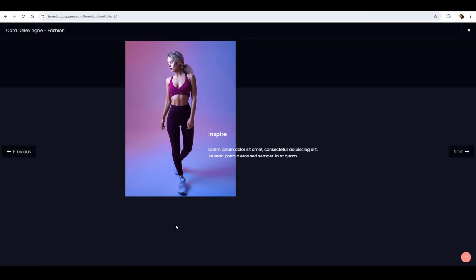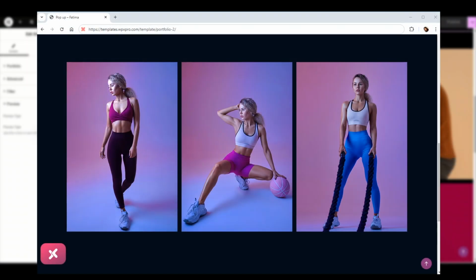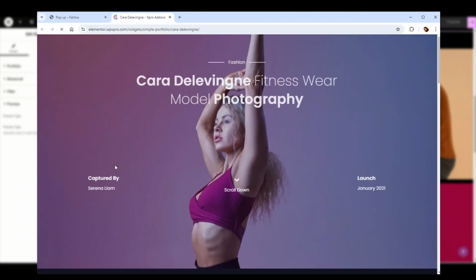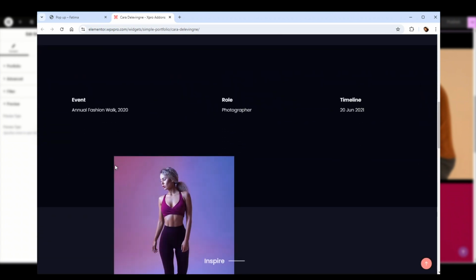Like they can explore your work by staying on the same page. Next option is external link. If we choose external link, then it means when someone clicks on the image, it will take them to a completely different web page or website where they can see your work. Simply, it will open in a new tab or a window.